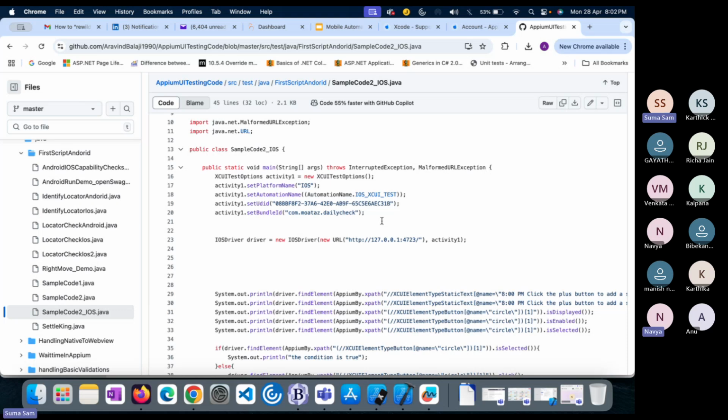Let me check the device ID. No, sir, you told us to set the UDID every time. Does a simulator also have a UDID, or only a real device? Any device will have a UDID. A simulator is also a kind of device, right? So it will have a UDID. Any device will have a UDID.